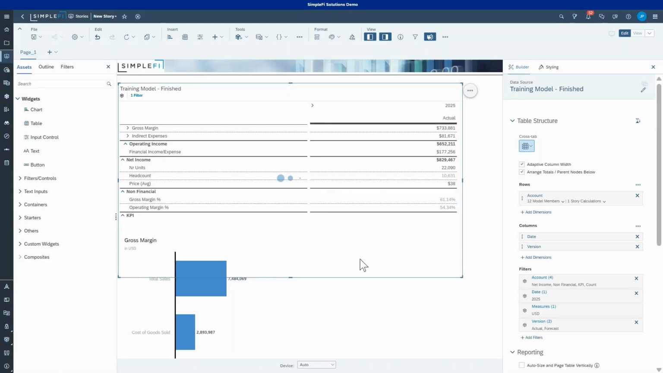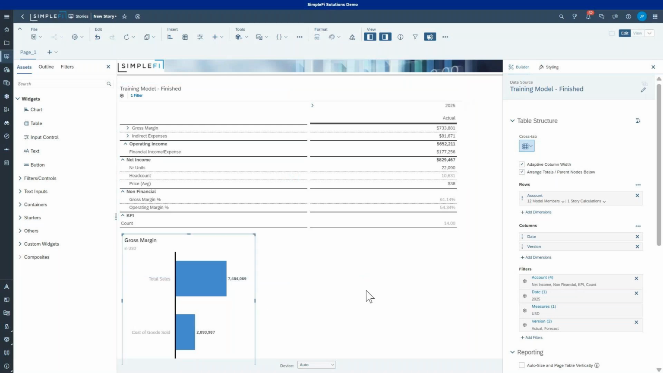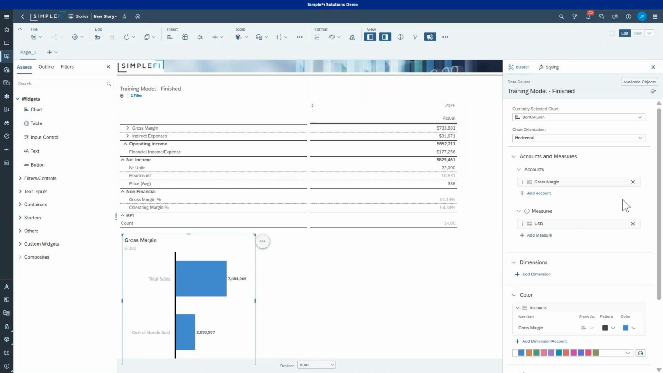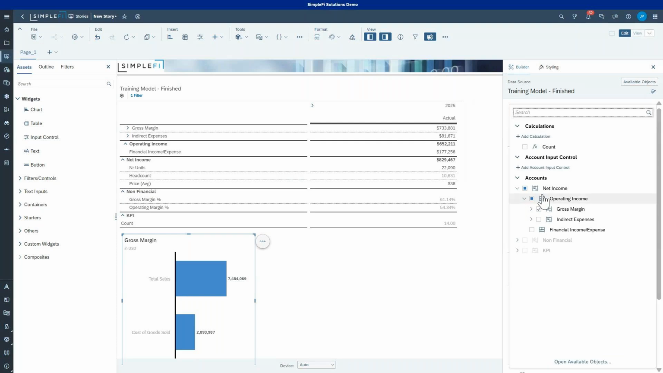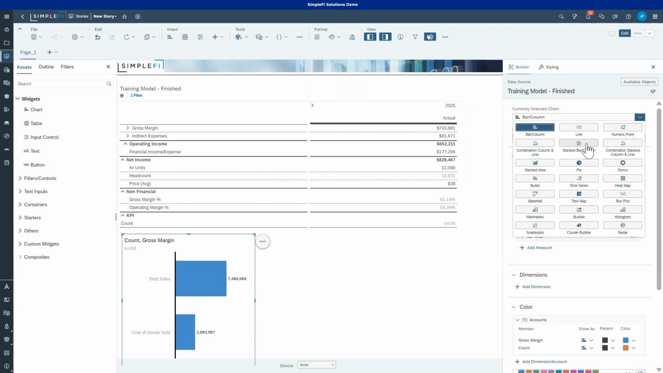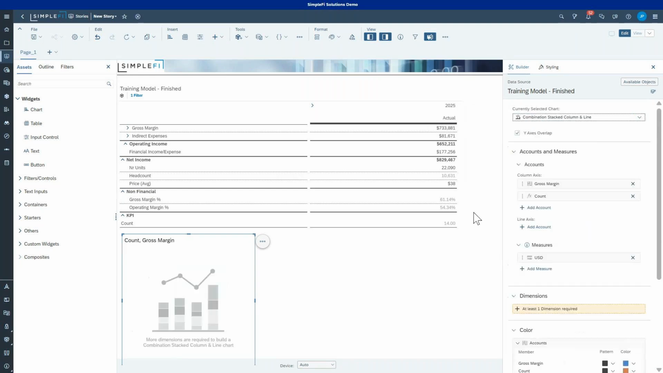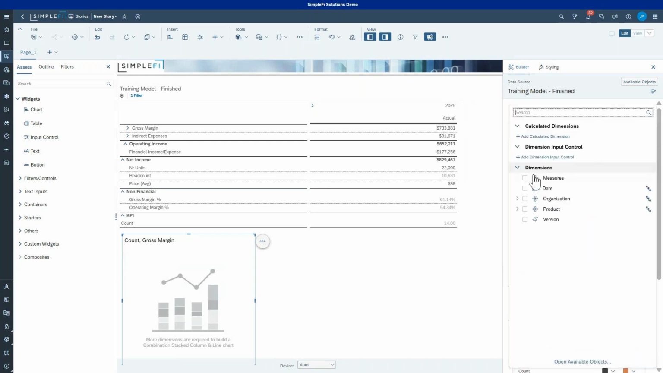Okay, I'll just save that. And then we can just add this to our chart here. And we'll change that to a line graph as well so that we can see this. Oh, there's the dimension.